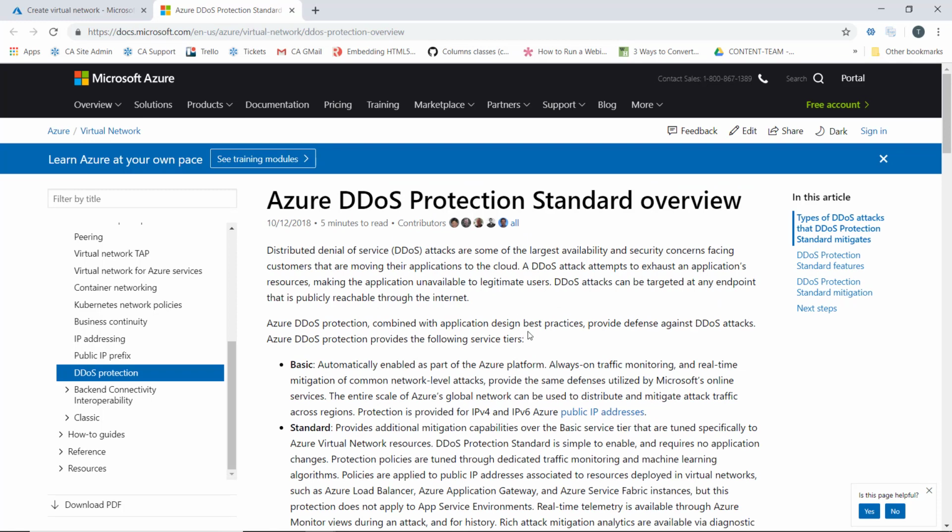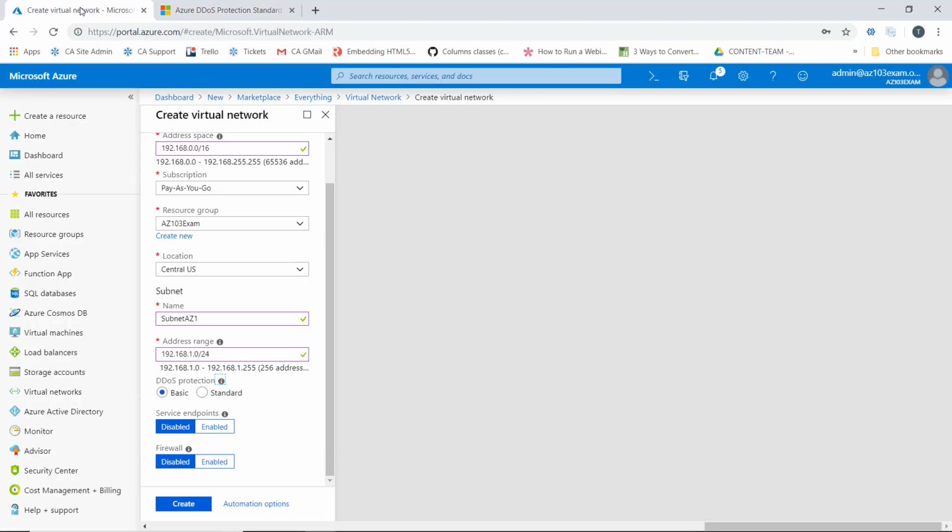You're not going to pass the AZ-103 by taking a single course on Udemy. Anyone who tells you that is probably fibbing a little bit. You're going to need to, in addition, take courses, also read about these individual offerings, and even have some stick time on them. So let's bounce back here. We're going to leave the DDoS protection set to basic.